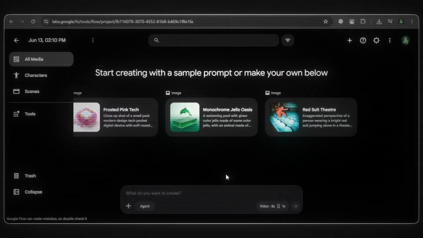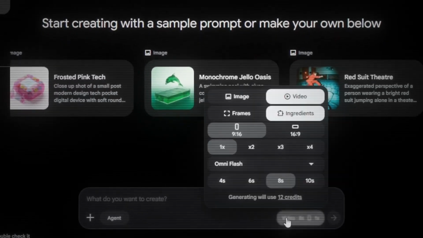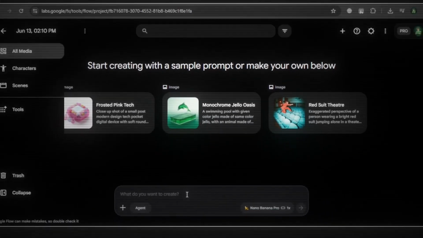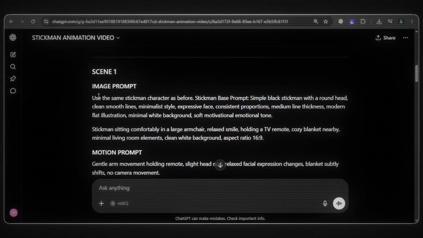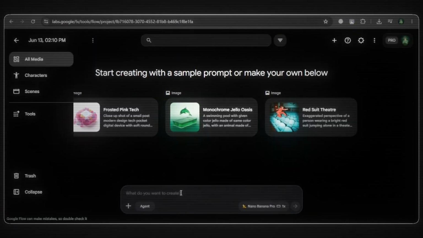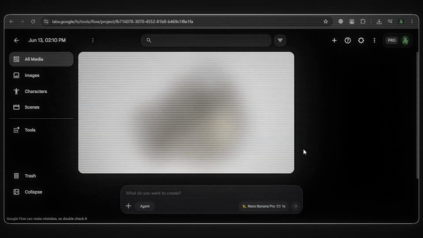Now comes the time to generate the images. For this, we will use Google Flow because here you can generate unlimited images for free. After opening Flow AI, select the image option from the bottom and set the image size to 16:9. Now go back to GPT, copy the image prompt for scene 1, come back to Flow AI, paste it and click generate. Within a few seconds, the image for scene 1 will be ready.